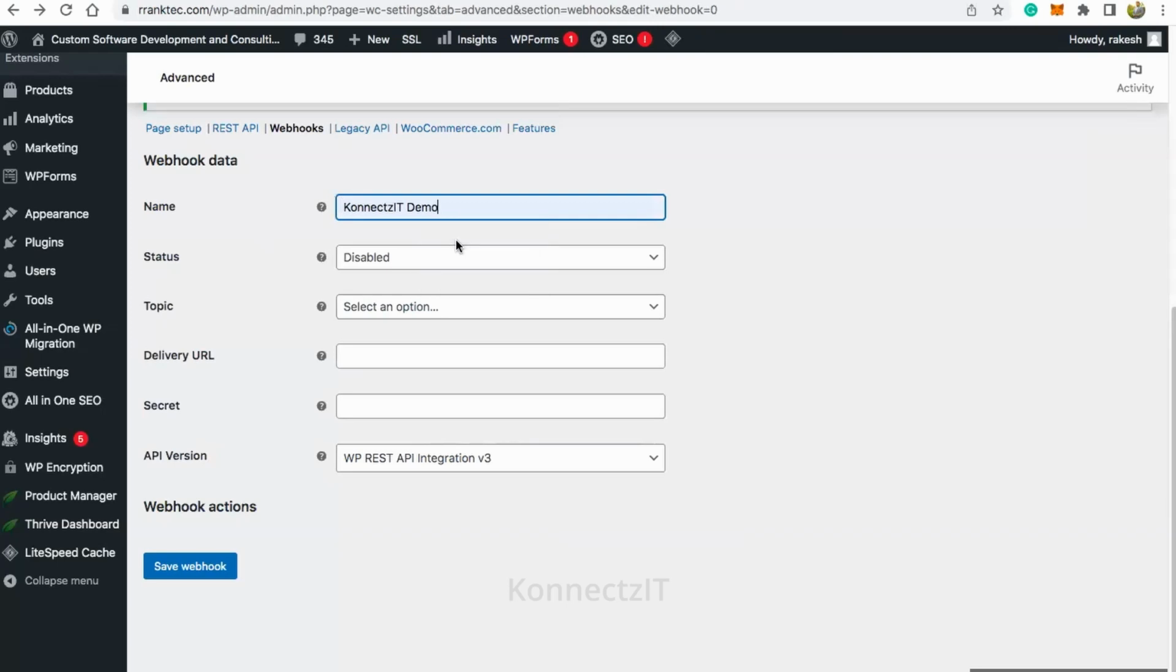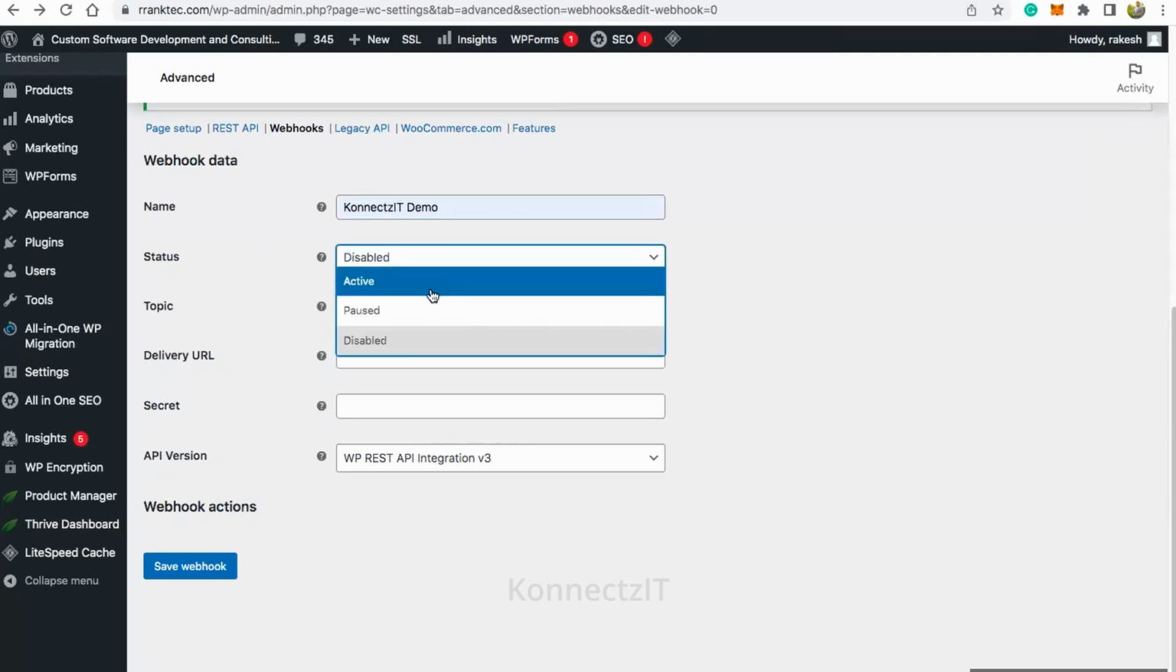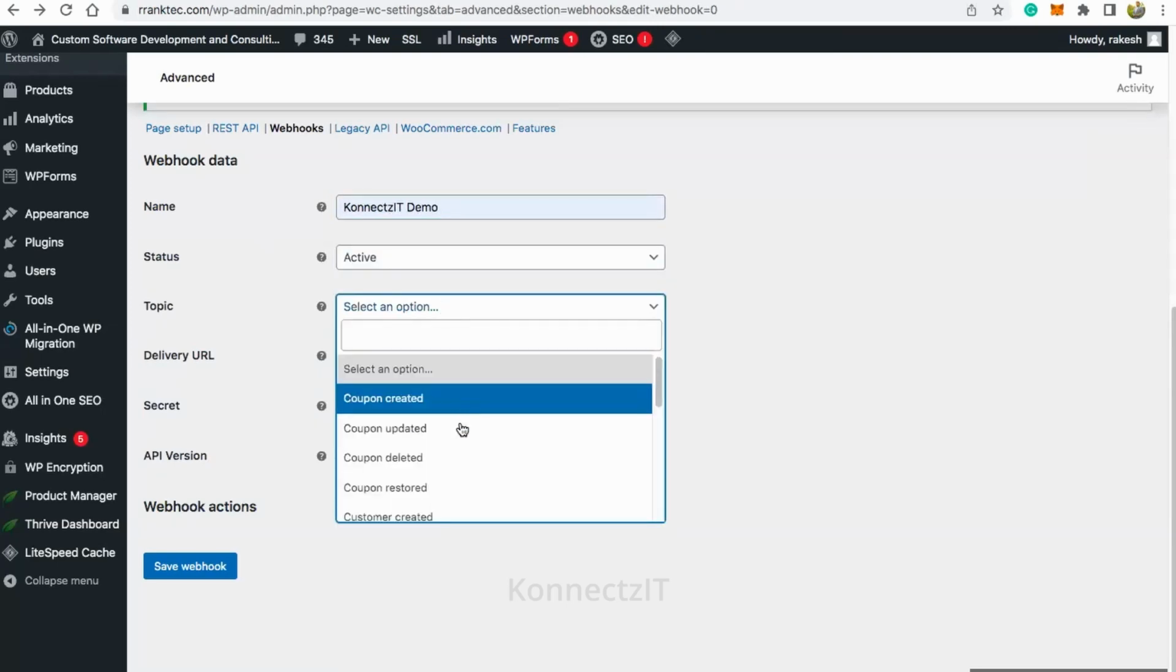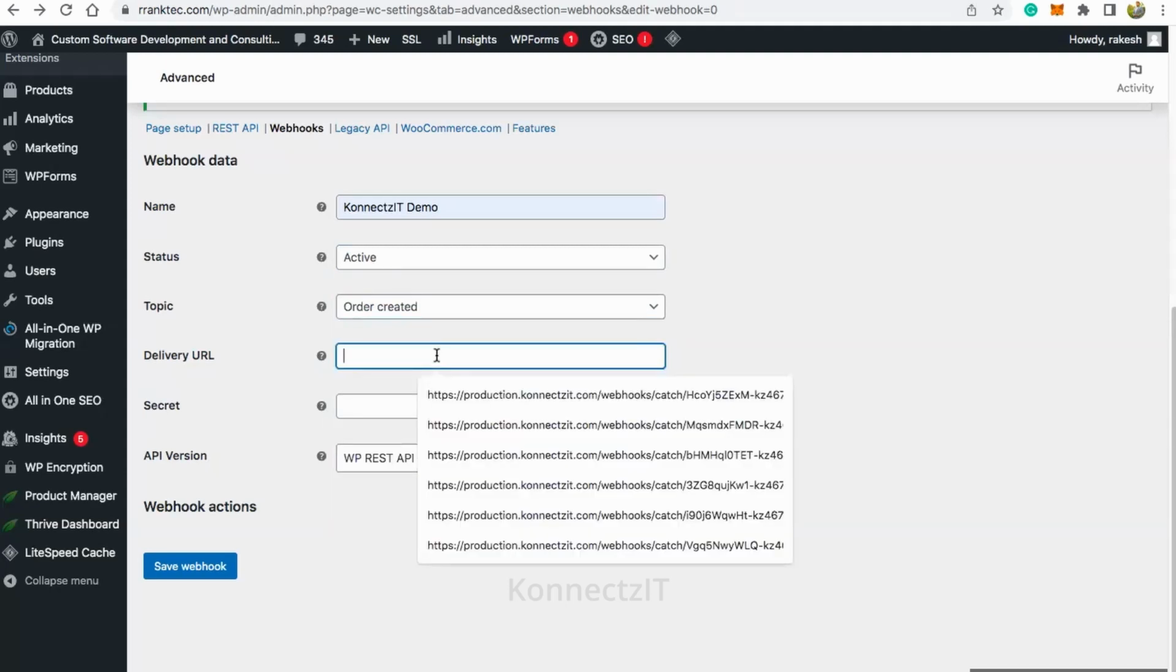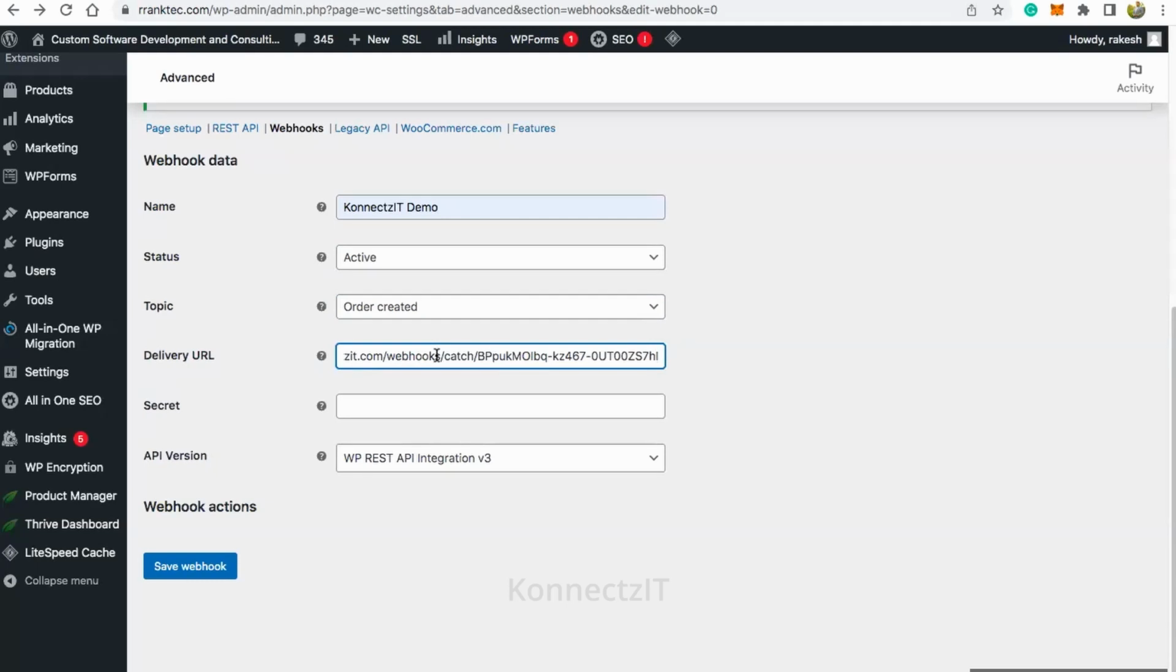So first, name your webhook. Just select it as active and select the option as order created, because we have to get notified for order created. Just place your webhook URL and click on save webhook. That's it. Nothing else you need to do.